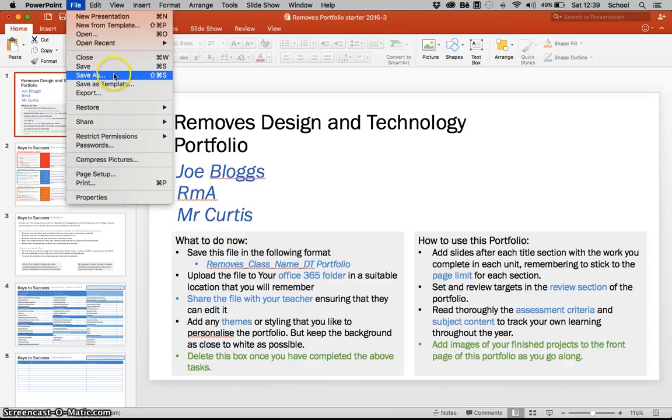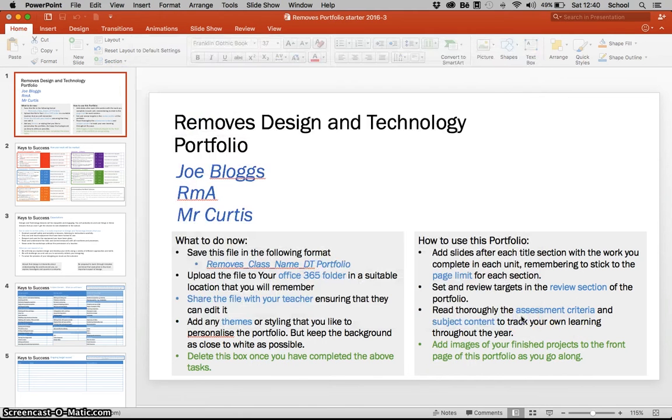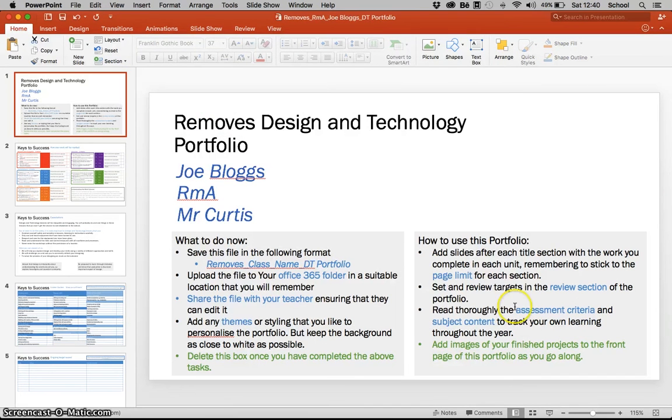So in terms of saving, file save as you normally would, and it's really important for us that you save it in the right way that we've asked, and that will be your year first, followed by an underscore, followed by your class, so this is Removes, then Remove A1, followed by your name, and then with DT portfolio at the end, and that really is so that you know what it is. We've asked you to save it this way because it helps us organise our files when you share them with us. It's really important that you do that because it is massively helpful.